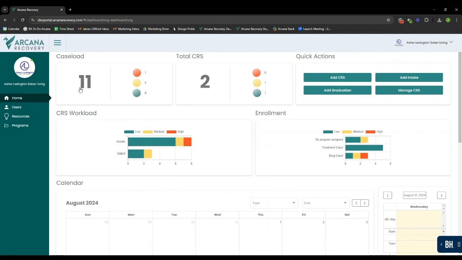By taking a look in the top left, we can see that there are 11 participants in our overall programs. We can also see that there are 3 circles to the right that represent the relapse risk levels of the participants. As you can see, there is 1 participant in red or high risk, 2 in yellow or medium risk, and 8 in green or low to no risk.